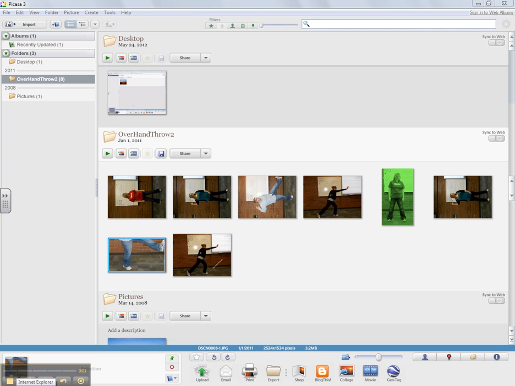All right, so once you get all of your photos edited the way you want to, you're going to make a collage. And you can choose any of your photos to put into your collage. I'm not requiring a certain number or anything like that. I just want you to play with the utility.